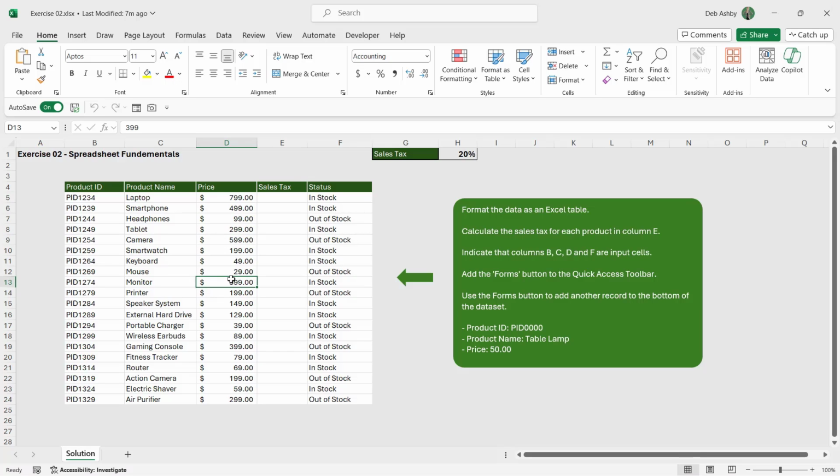And then I'd like you to add the Forms button to the Quick Access toolbar and use that Forms button to add another record to the bottom of the dataset. And you can see the details of the record that I'd like you to add. And what you should find is that if you've done all of this correctly, the sales tax field will automatically update. That's it for now. I will see you in the next section.